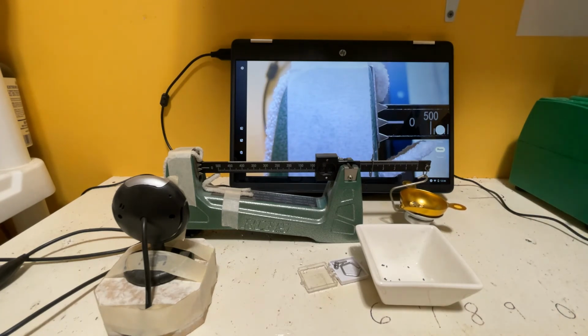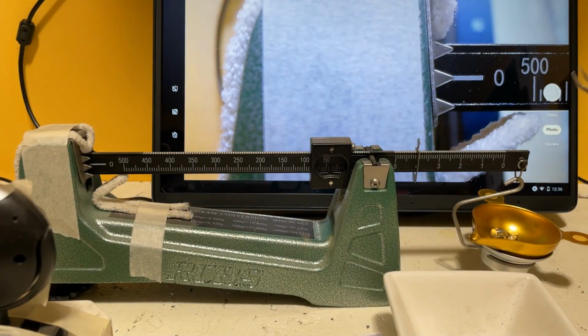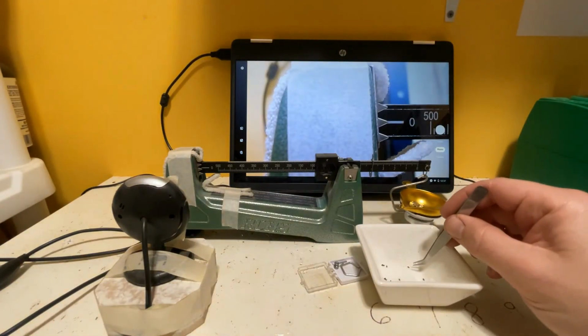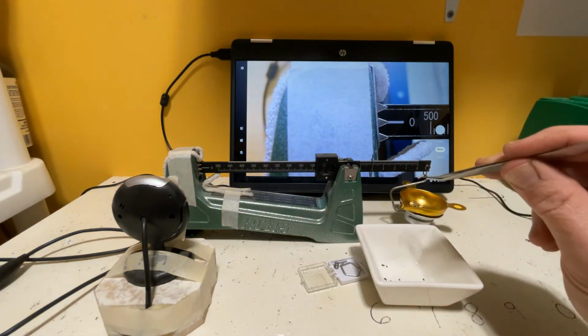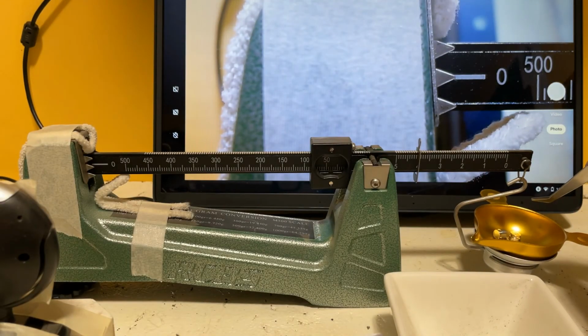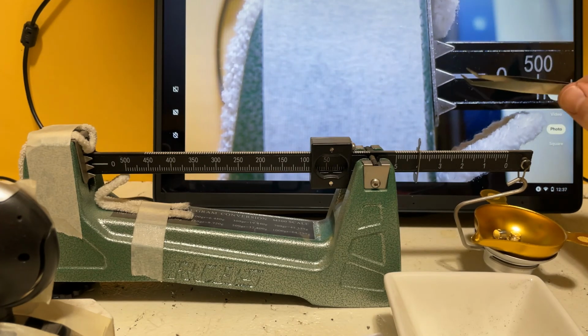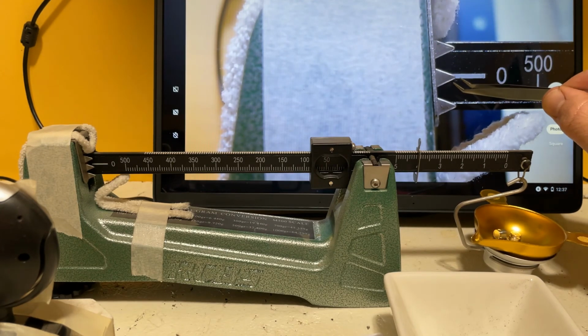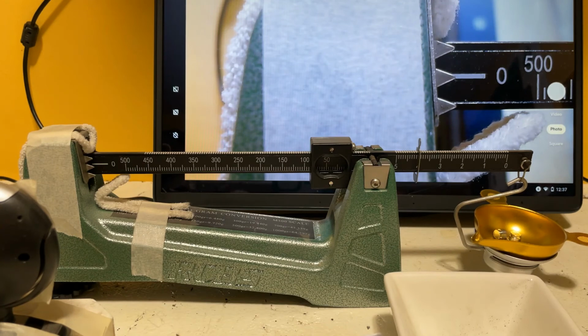Let me zoom back in. As you can see, it's not reading as heavy as it was. And here's that same kernel of powder. I'll zoom back in, and I'm going to drop him back in the pan, and you can notice that the beam rose when I dropped that kernel in. So it's amazing how sensitive they are.